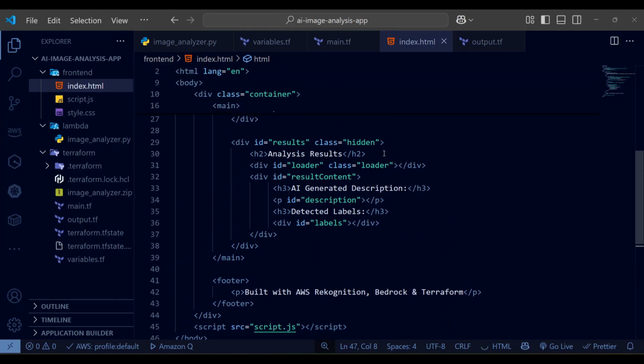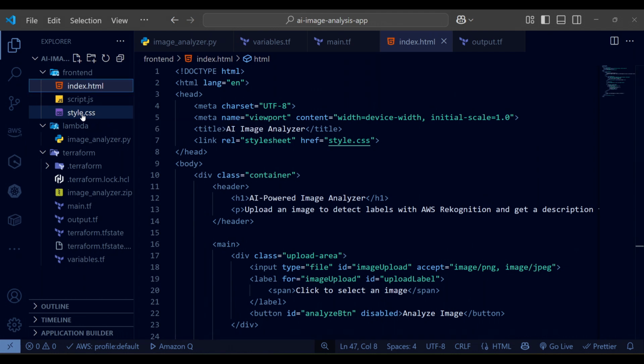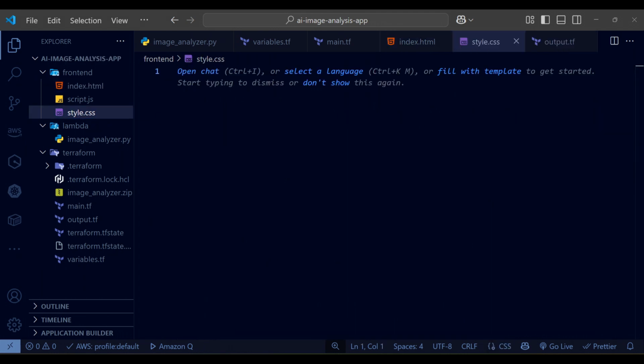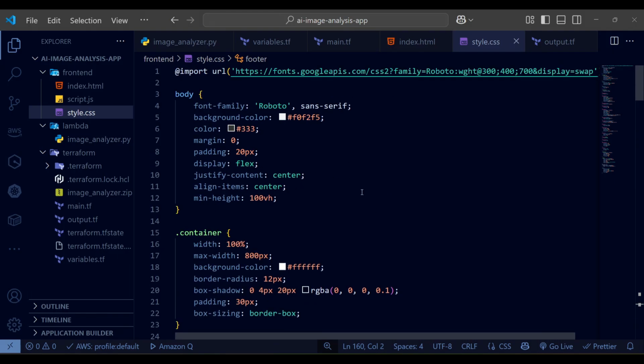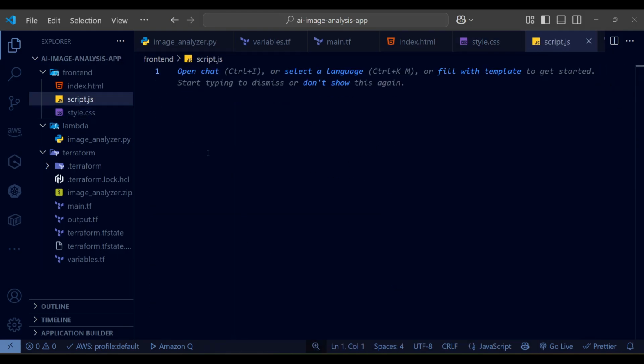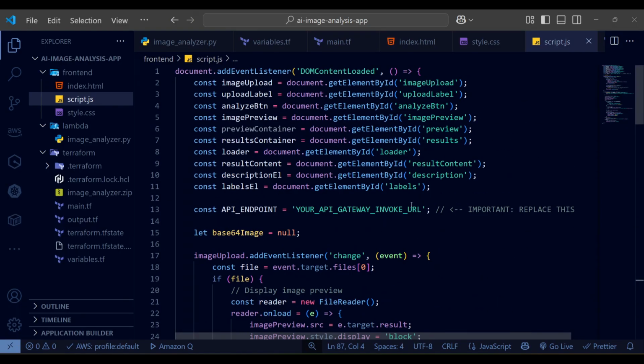This is just the main HTML file for our application. Next, go to the style.css. Here is just some CSS to make the interface look nice. Then finally go to script.js. So this JavaScript file will call our API and then display the results.